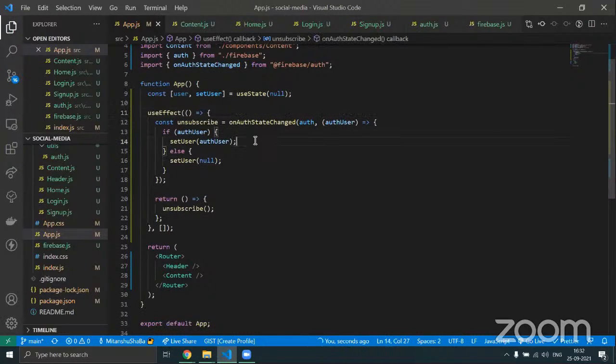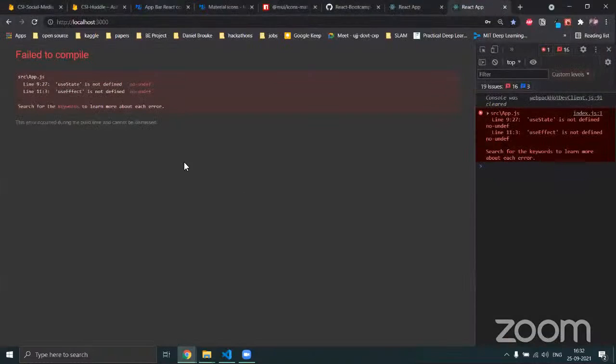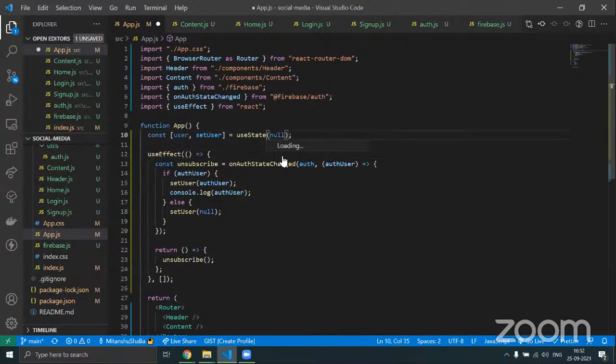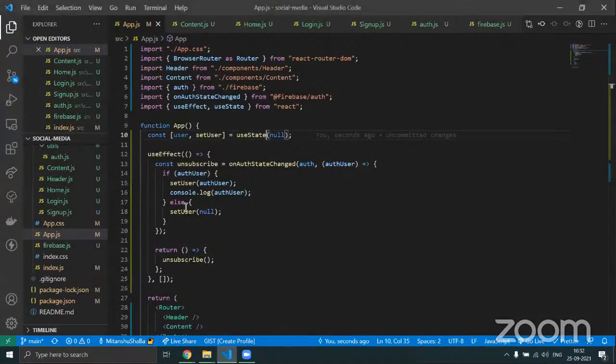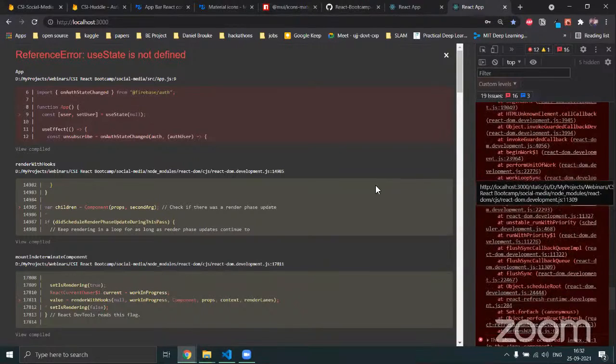Now let's check. I'll put a console log over here so we can see what the current user looks like. Coming back to the app, we forgot to import both of them, useEffect and useState. All right. Let's check. useState is not defined. It might require a few more seconds to do all of this. Let's refresh the page.